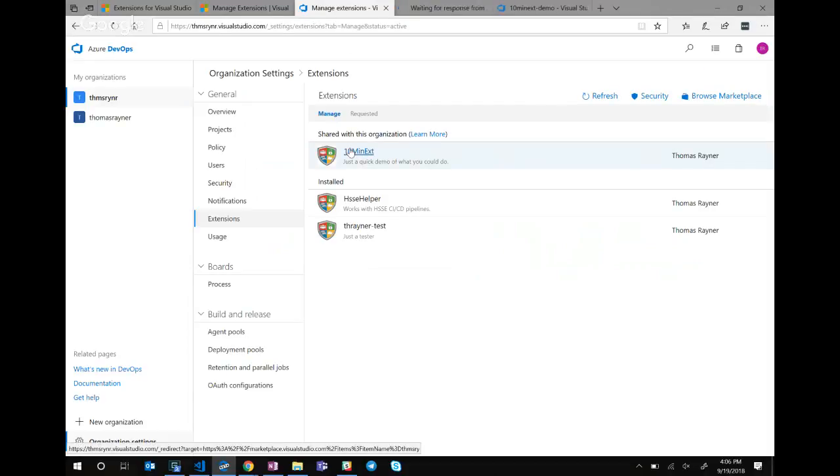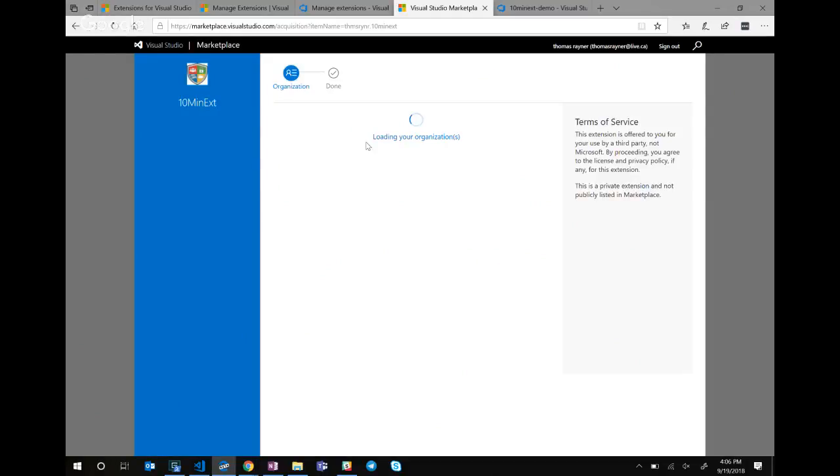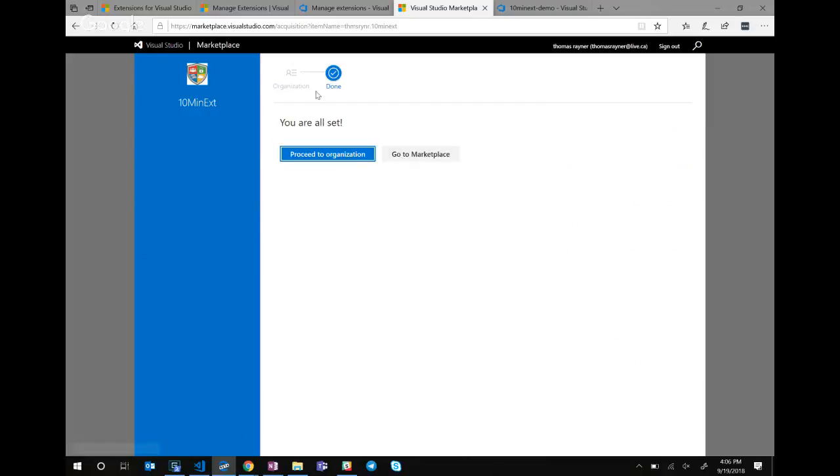You can see it's here. You click on it, and it takes forever to load because I'm on public Wi-Fi. And you can see the content of my readme.markdown. You can see the tag that I gave it, the categories, the version here, and I can click on Get It Free because I'm not charging for this. It will ask me which organization I want to put it in. I've got a couple, so I'm just going to install it into the one that I'm looking at. Takes forever when you're waiting for it.